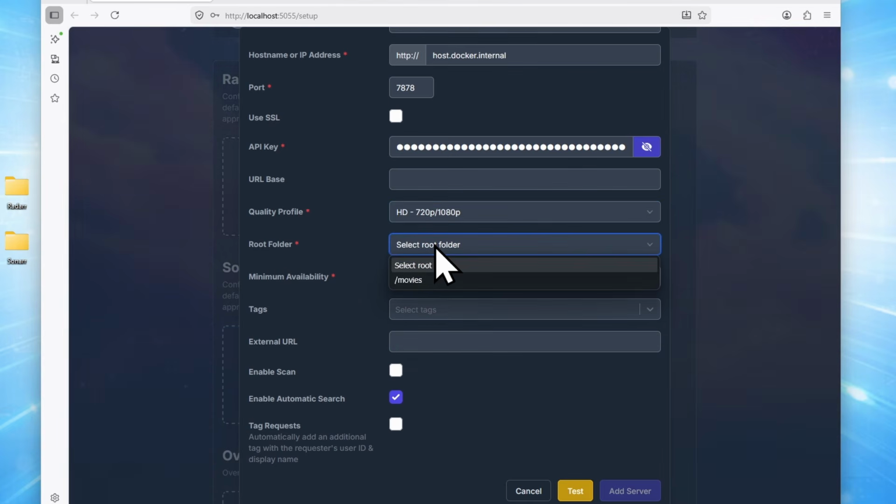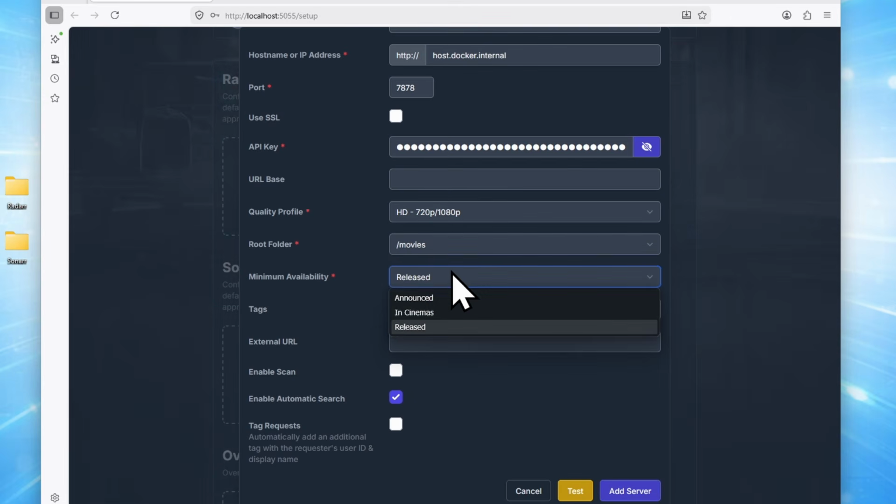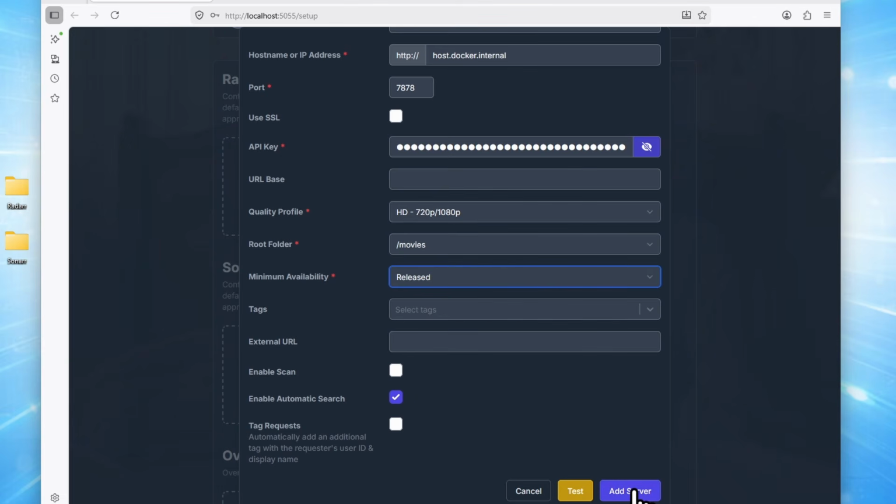The root folder would be our movies folder, since that's the only one we created in Jellyfin. If yours is renamed differently, that's fine. Just select whatever your movie folder is. Minimum availability, I just like what's released. Once you're ready, just click add server.